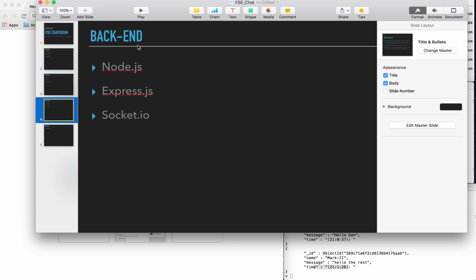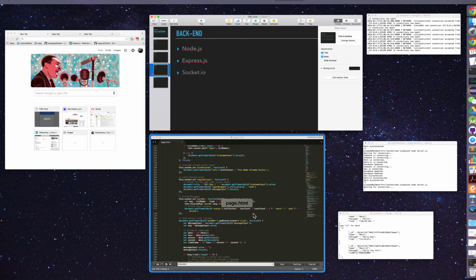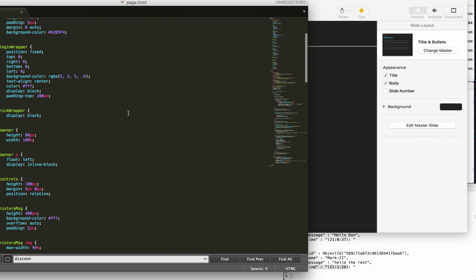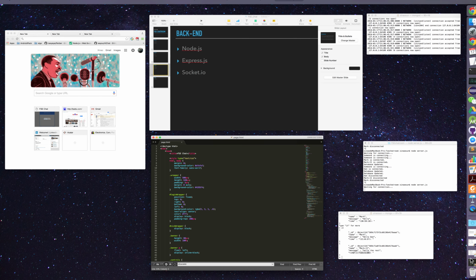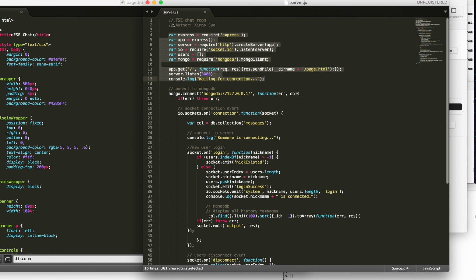For the back end, I use Node.js, Express.js, and Socket.io. The reason I use Node.js and Express.js is because these two are written in JavaScript, and using Express.js it is very easy to build a server. And as you can see, I build a server using only a couple of lines of code.